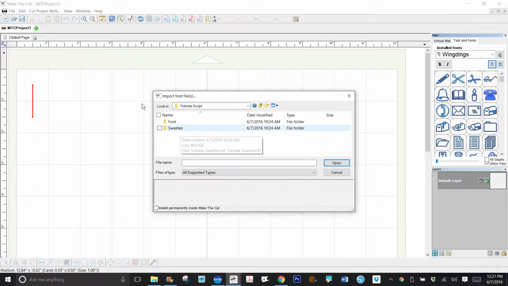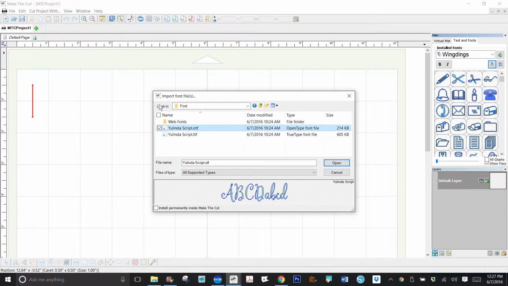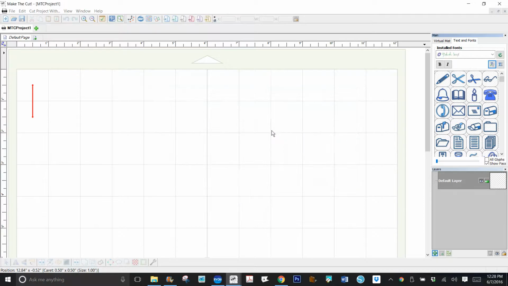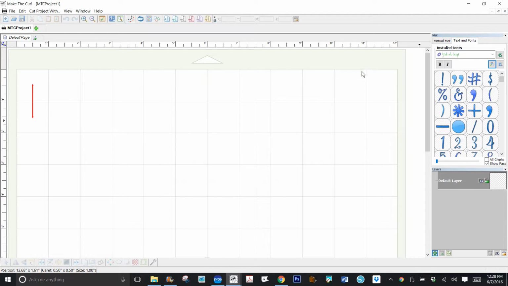Double click to open the folder. And first I'll add the font, double clicking on the font to open the folder. And it has an OTF font as well as a TTF. Either one will work in Make the Cut. So I'm going to select the OTF, click on Install Permanently inside Make the Cut, and then click Open. And the font now appears in the Installed Fonts window.